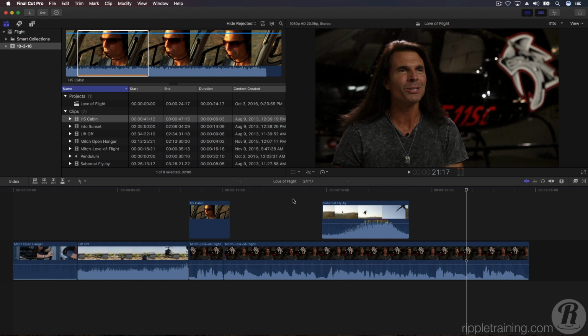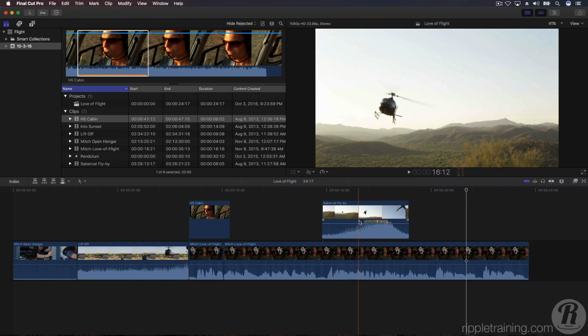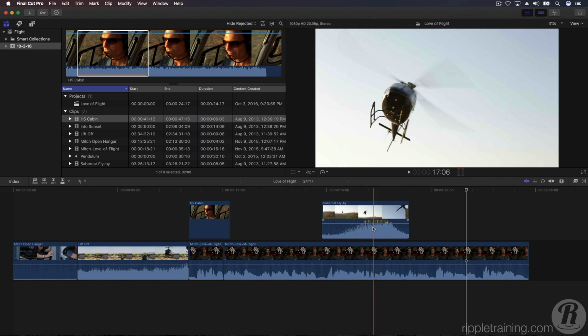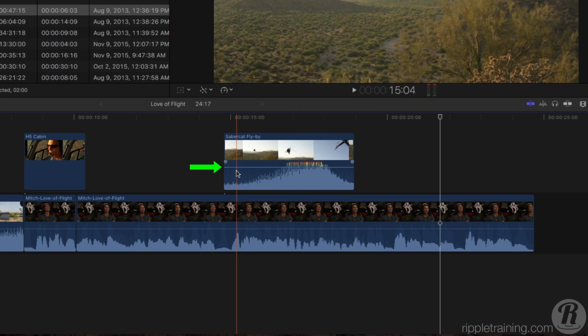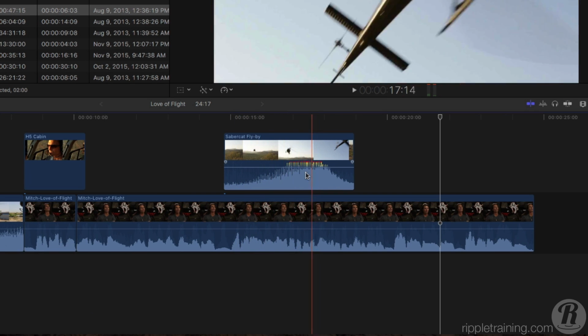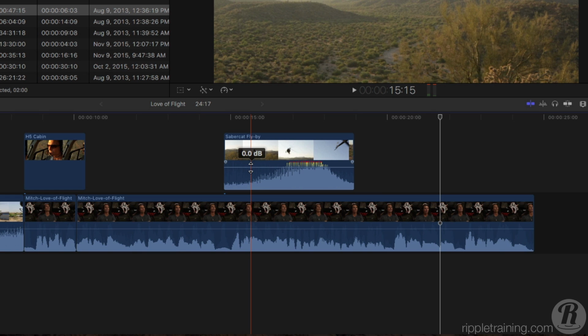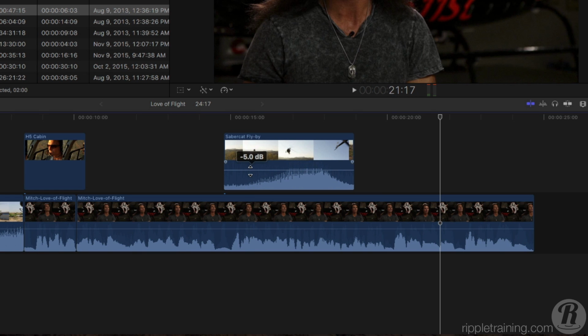You may have noticed that the volume of the Sabercat flyby is way too loud, and we can't hear what Mitch is saying. This is an easy fix. You should see a thin horizontal line that appears in the upper third of the audio waveform. Simply click and drag the line downward until the tooltip reads -16 dB, and play back again.